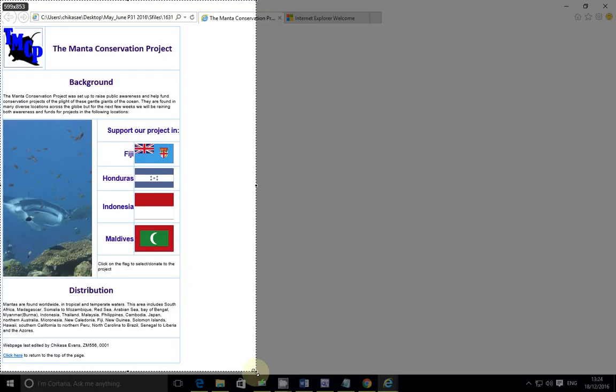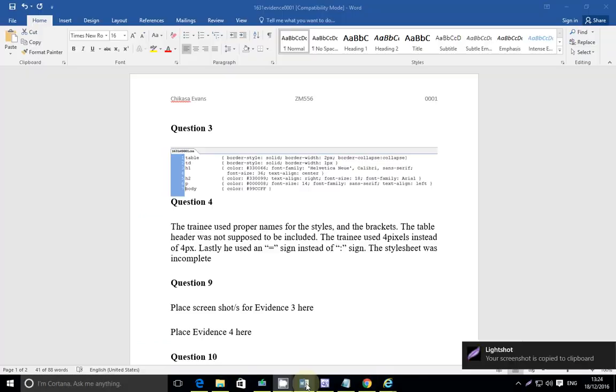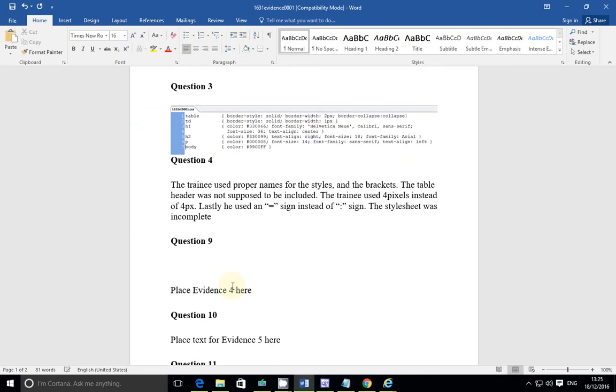Now it's important that you include the header of the browser so that it is known that this screenshot was taken from the browser. So just get a copy of this and place it in your screenshot. So screenshot for evidence here, just delete that and place that on top there.